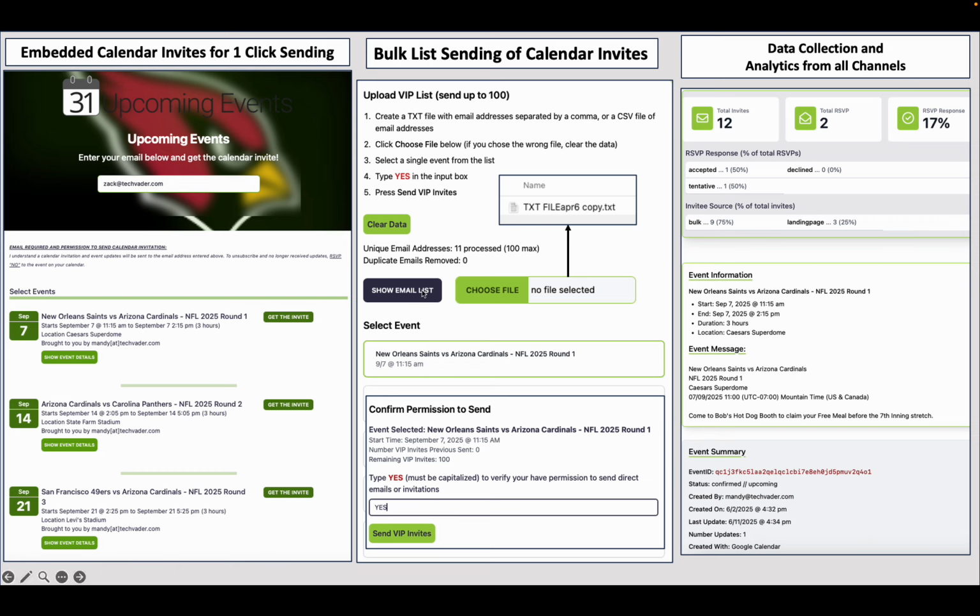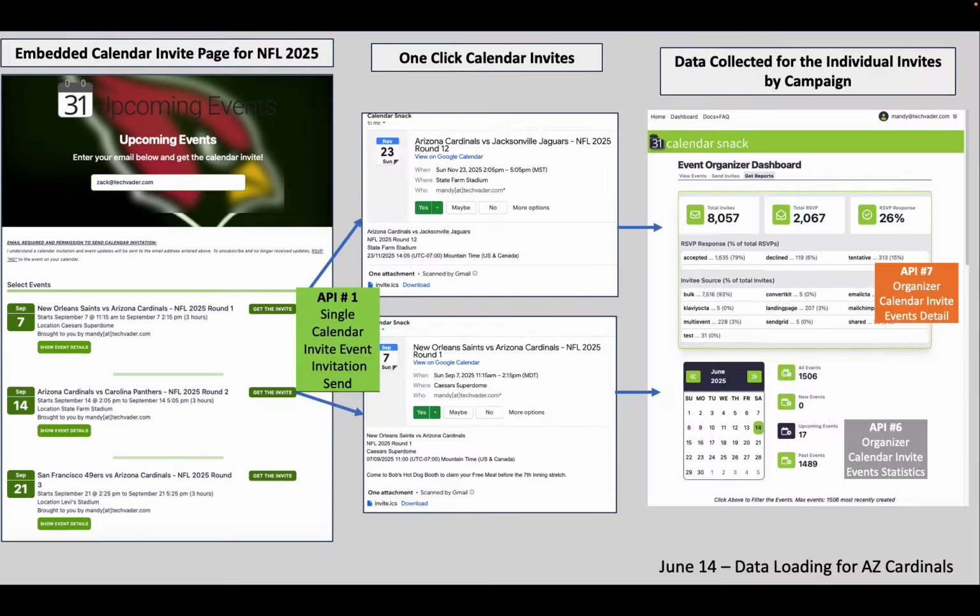Now, the important thing is we gather all the calendar receipt data, because we send out real calendar invites and request the receipts, and that receipt data is granulated here in these really detailed deep dives on the data itself from all the various channels. When I talk about a channel, it's bulk versus landing page, or you can take this data and embed the calendar invite into something like a MailChimp, which I'm not going to talk about today.